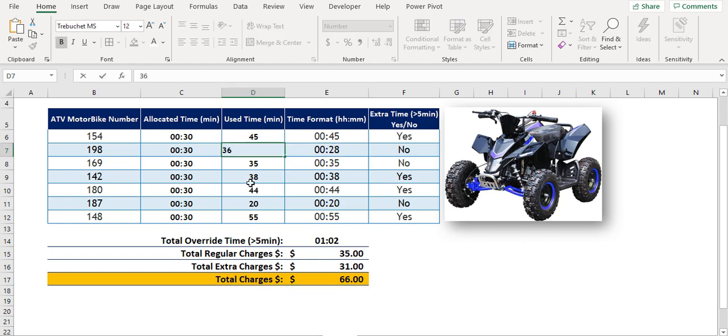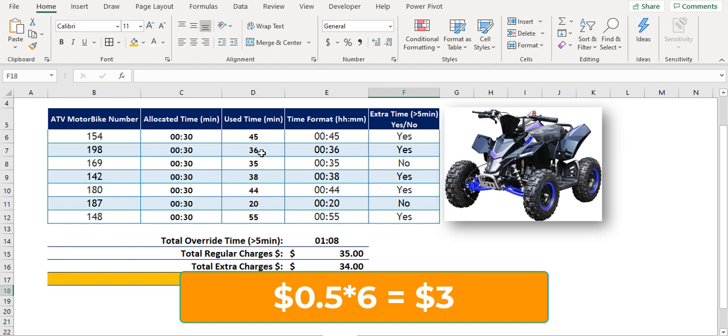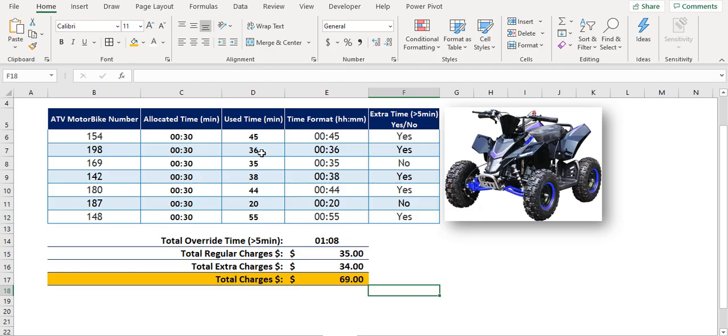Let us change the usage time and see if the formulas are working correctly. I have changed the usage time from 28 minutes to 36 minutes. This exceeded the grace period, hence the charges will apply for 6 minutes. That is $3. So the charges have increased from $31 to $34. And if we enter a time usage within the 5 minutes grace period, it doesn't affect the charges.